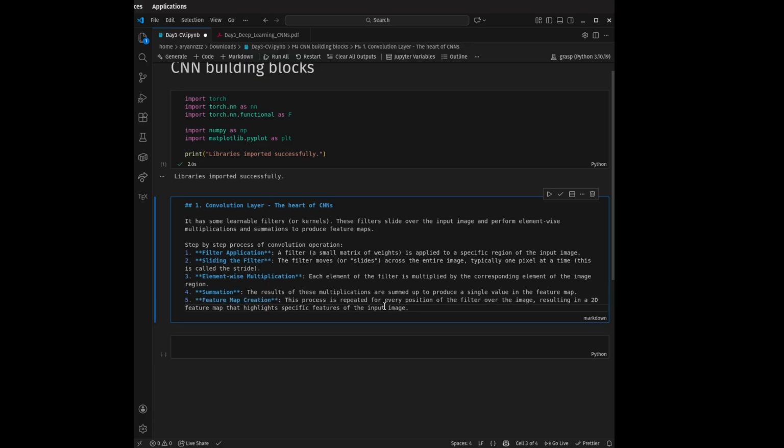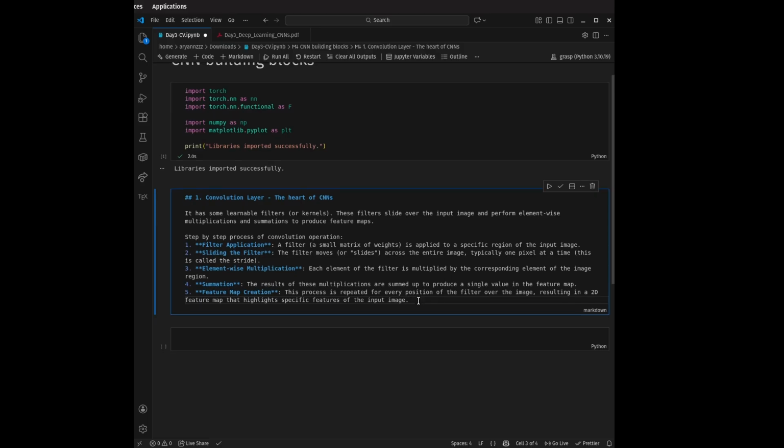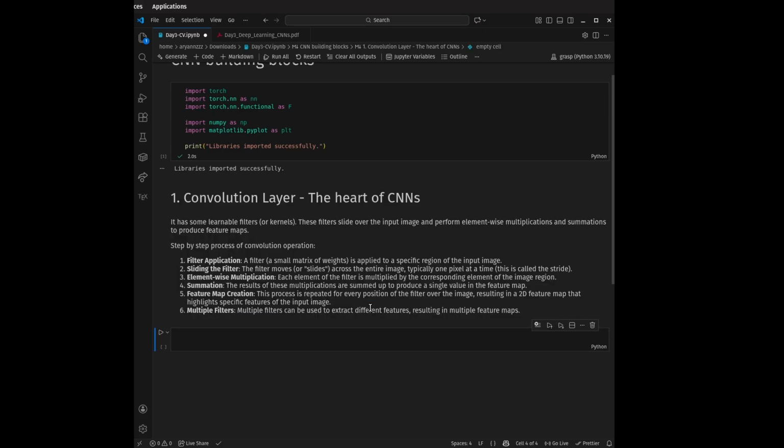Feature map creation: for every position of the filter over the image, it results in a 2D feature map that highlights specific features of the input image, which is produced by summing over the matrix multiplications. And then we can have multiple filters. Multiple filters can be used to extract different features, resulting in multiple feature maps. So that's how it works.